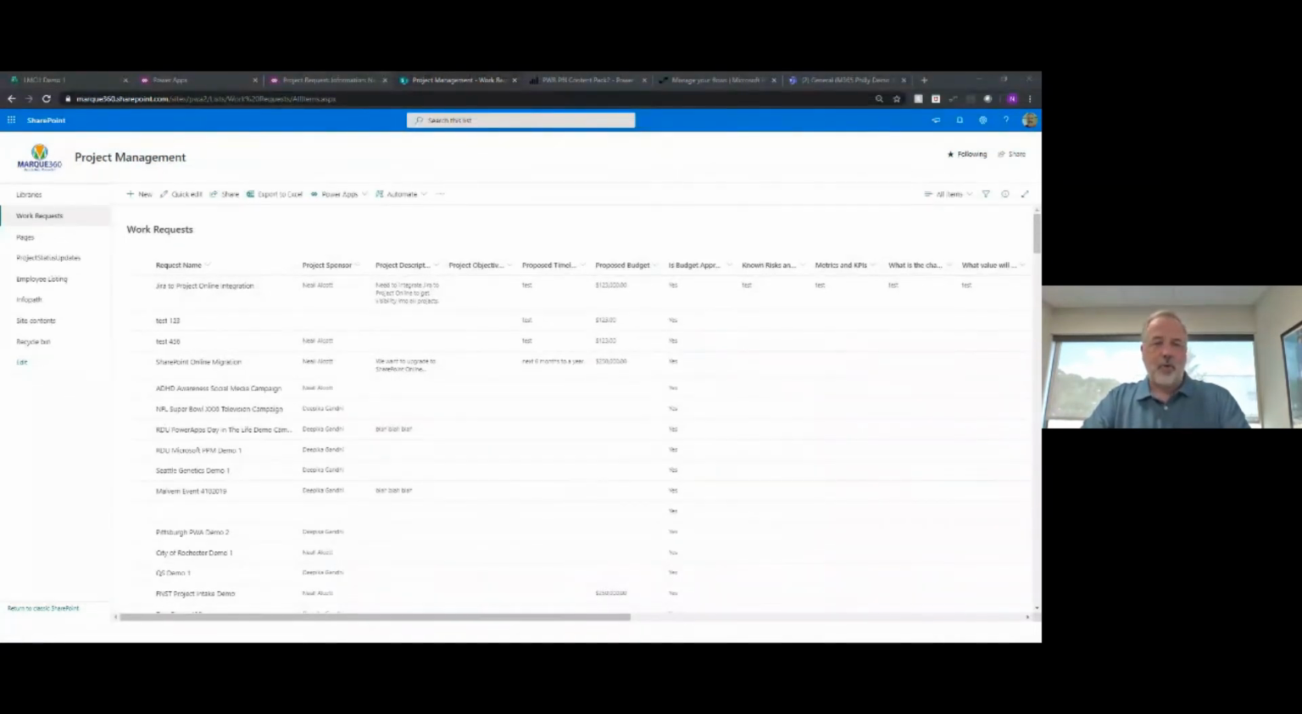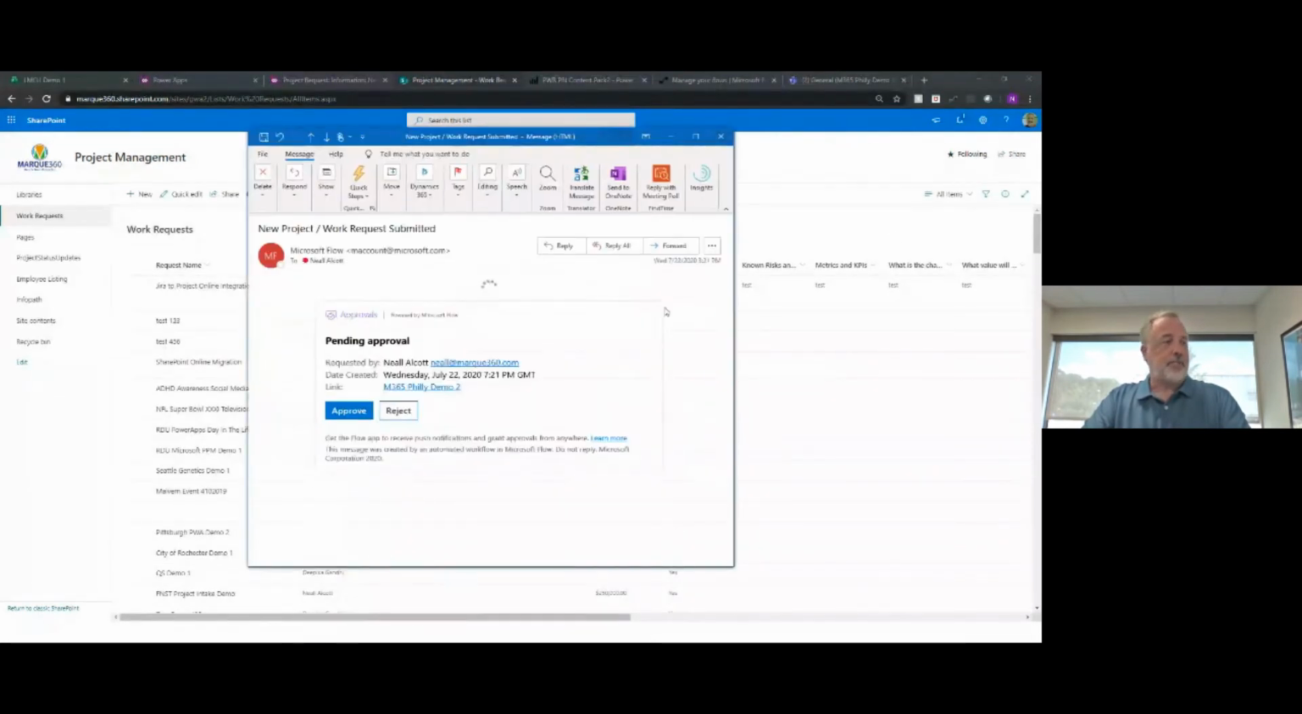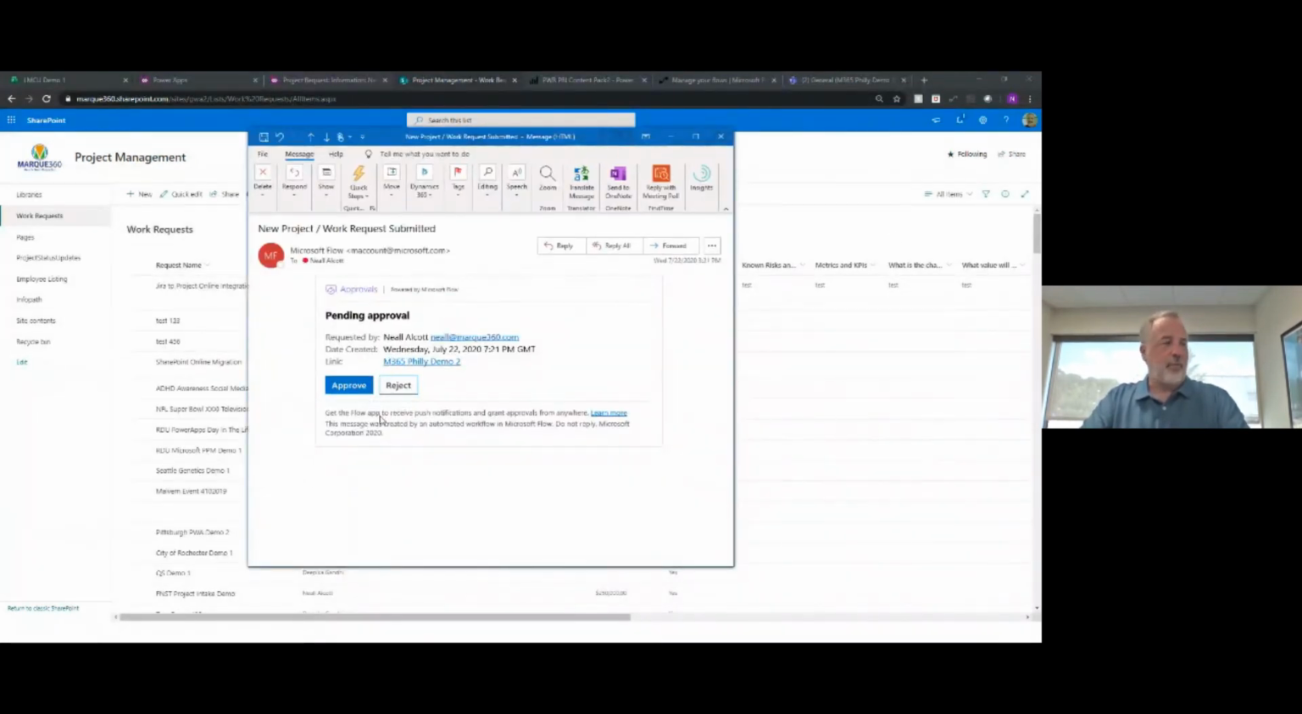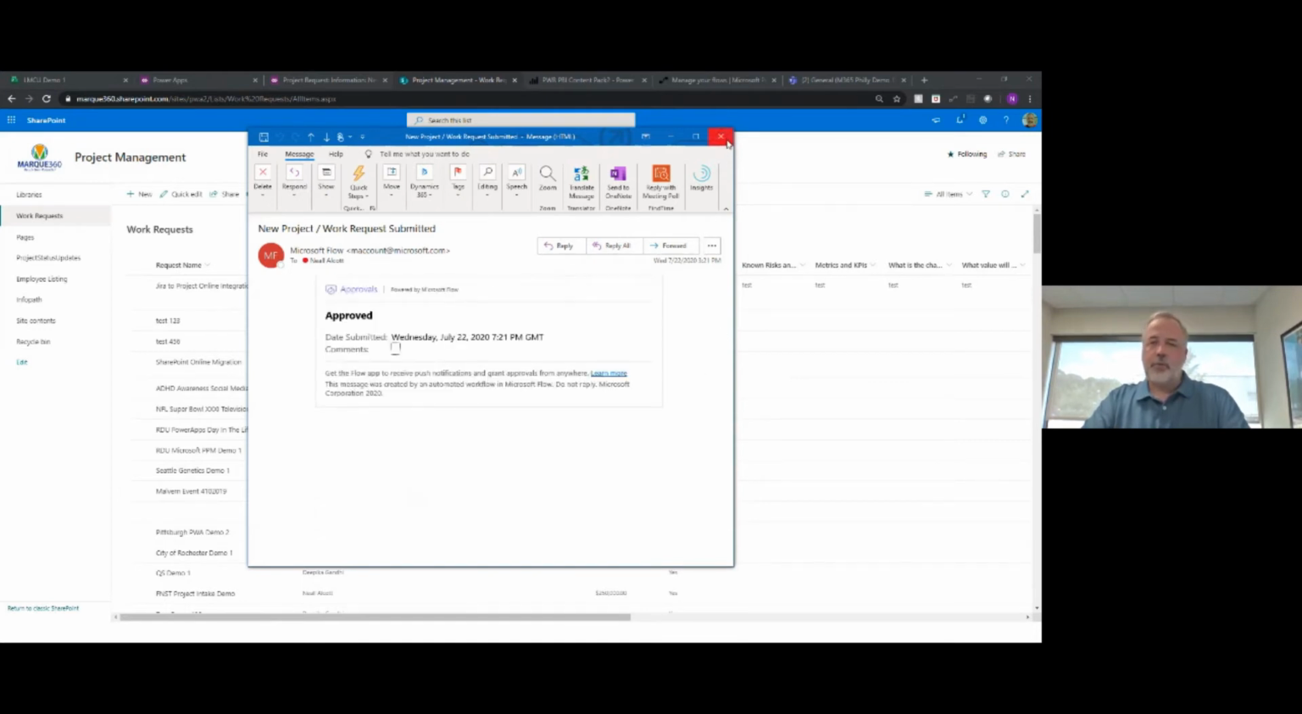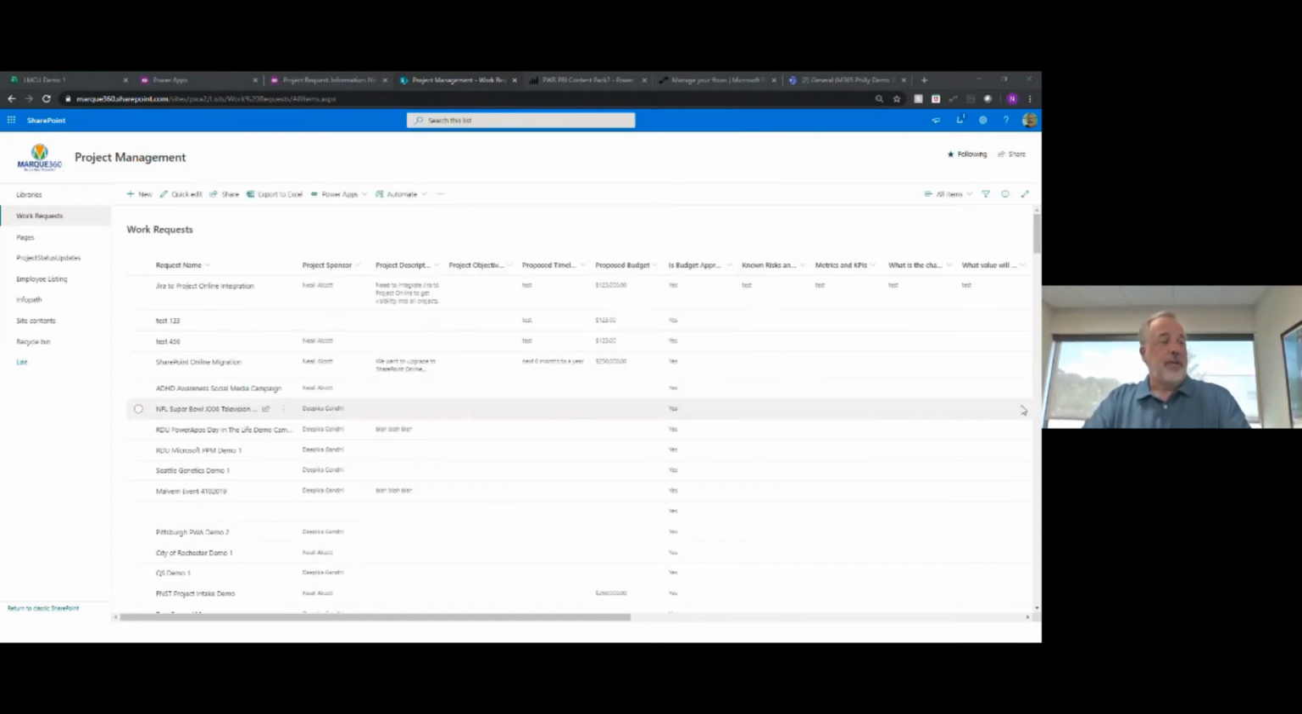All right. Now let me check my email, because again, we should get an email notification that that request is coming in. Again, while we're waiting for that, if anybody has any questions, feel free to shoot away. All right, so here's our email. Similar to before, but in this case, we just have either approve or reject. I'm going to go ahead and approve it. And it's going to go through a similar workflow integrating with Microsoft Teams. But with this, we're actually going to integrate with Planner as well.